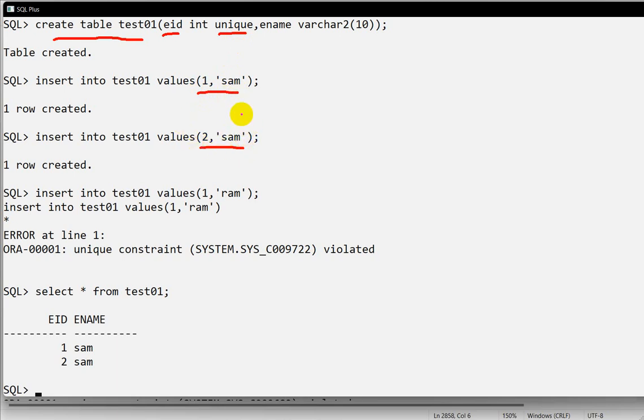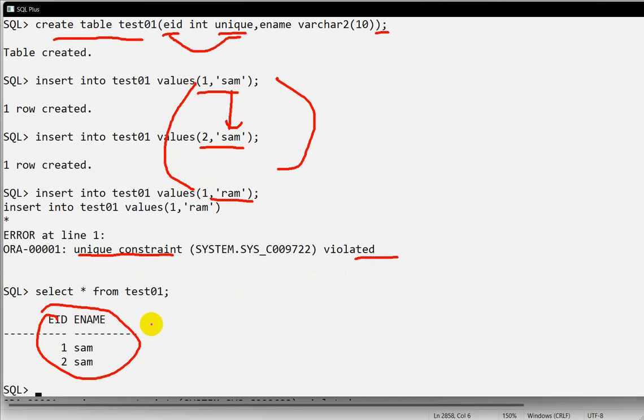So we are not getting any error while inserting these, but while inserting this 1 ram we will get an error, because we declared this employee ID unique. So in the unique, duplicates are not allowed. So already 1 is there, but we are trying to insert 1 again. So for that reason we will get unique constraint violated. But in this case why didn't we get an error as this sam and sam is same? Because we have not declared unique there, we declared the unique constraint only on the employee ID. So here the duplicate values are there, so for that reason we are getting the error unique constraint violated, and these two values are available in our table.